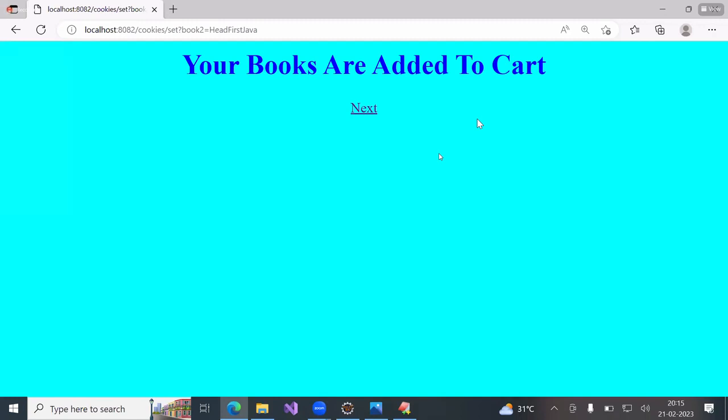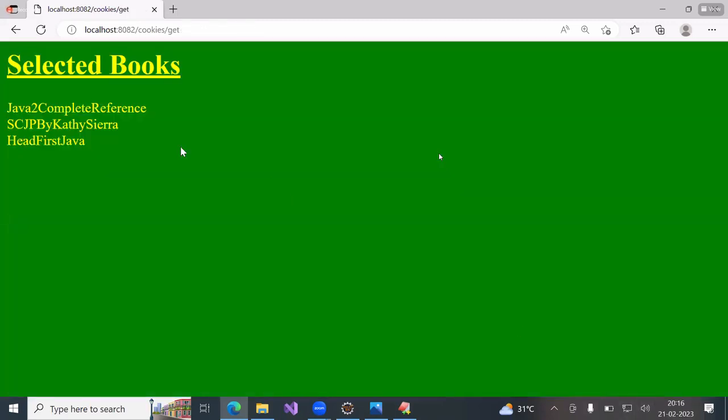Now, when I selected at the start and clicked the submit button, the books were added to cart. That means they are stored somewhere. Where are they stored? In the client browser memory. Again, I selected and clicked the submit button. Again the servlet executed, and that book is also stored. But if I remove the checkboxes, is it removed? It is already stored in the client system. It is not removed. I didn't write it like that. I didn't delete the cookie; I only added the cookie. Is any delete cookie method called? Did I write any removal from the browser? No. Then how many books? 3 books are displayed. See, Java 2 Complete Reference, SCJP by Kathy Sierra, Head First Java.